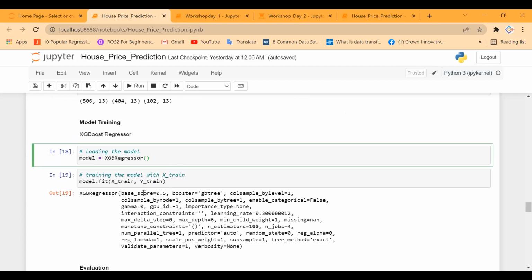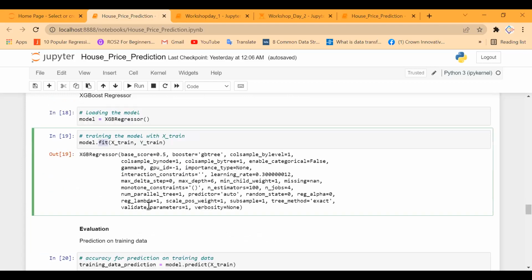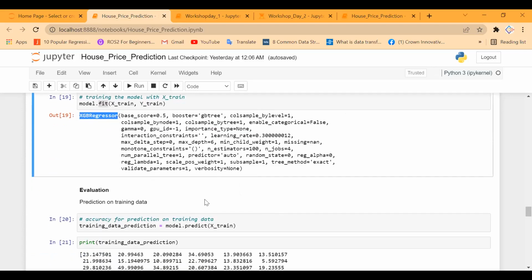Then we'll train the model. For training the model, we use x train and y train with model.fit. It is used for fitting the data. And we'll get some models or some boosted trees. Then we'll evaluate what we have done, or predict on the training data.